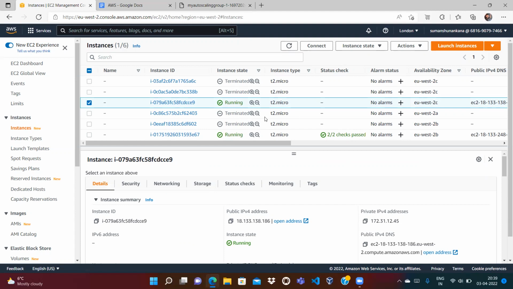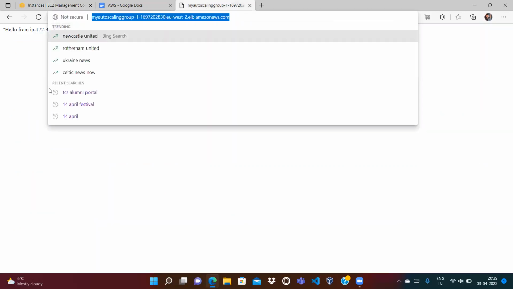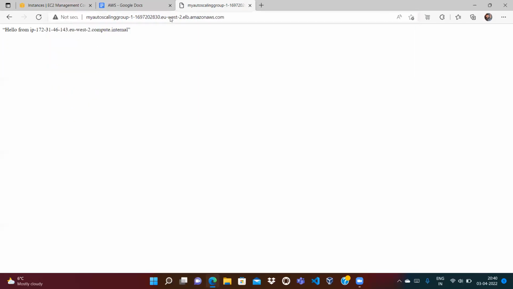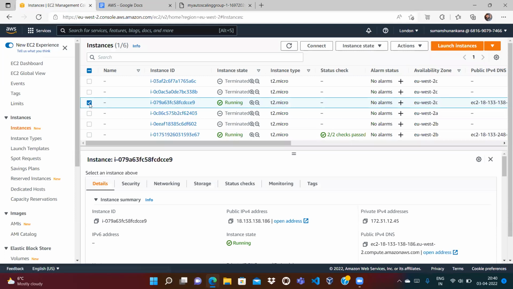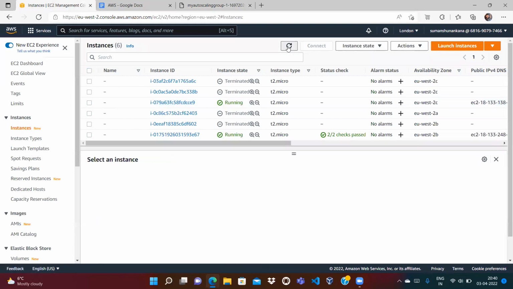All right. So the earlier one, I think it was in 2A, now it is in 2C automatically. So let's click. The earlier IP was 24. Let's see, it's 143 and 45. So our application is still available in the two zones. This is the advantage of the auto scaling group.